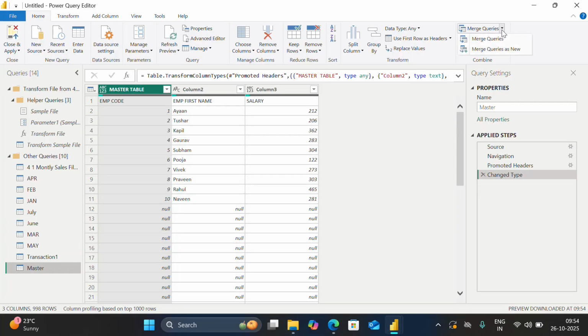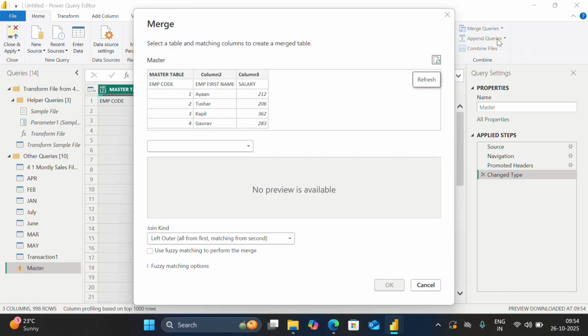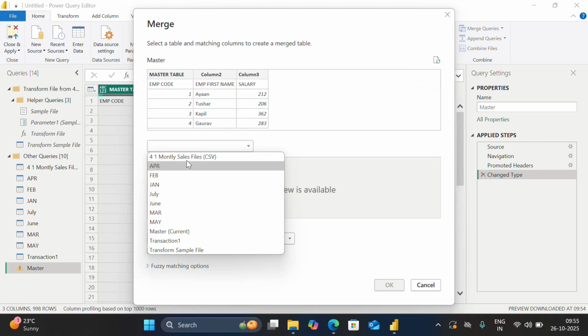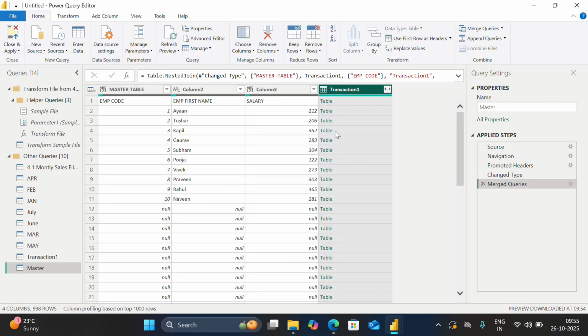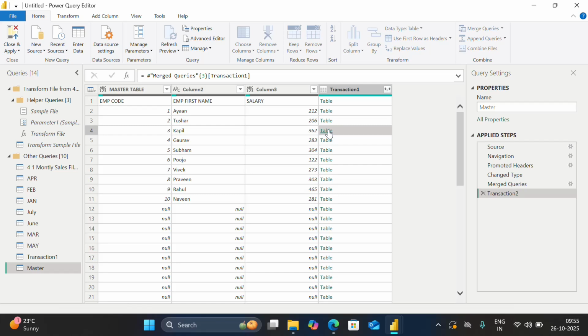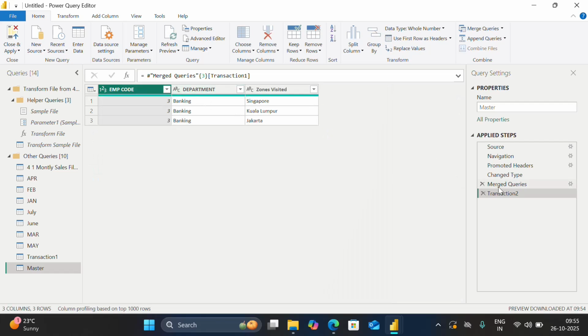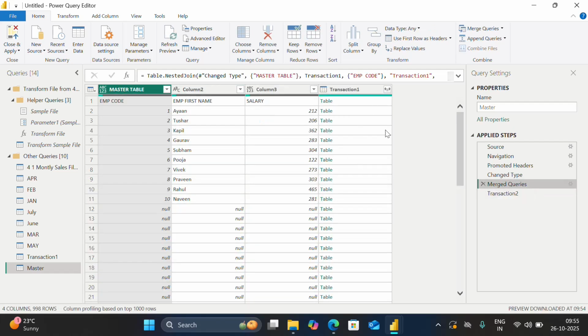So here we go for the merge query. As I told you, we have to take a common attribute, like Employee Code. Here you can see Master and Transaction. We have to take Transaction one. Here you can see Left Outer join. Once you select Employee Code in the Master table and Employee Code in the Transaction one table, which is common in both, select it. Now you can see it makes a table link. Just merge here. Once you click, you can see the data here. So this is where you can go for the merge query.